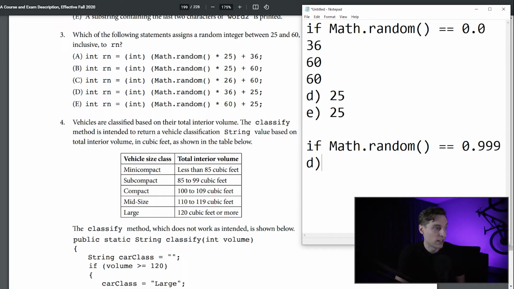So 0.999 times 36 is going to be something like 35.999 plus 25. That's going to be like 60.999. And then this parentheses int is casting this double value to an int. So it's just going to, remember, chop off that 0.999 and leave us with 60. So it's looking like D is our answer, but just to be safe, let's see what happens with E.